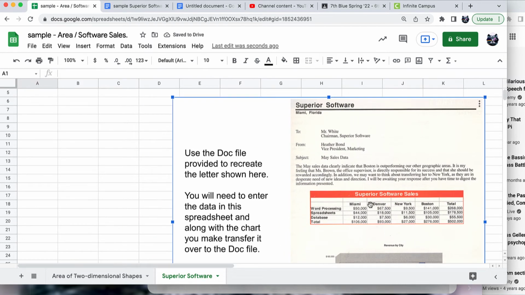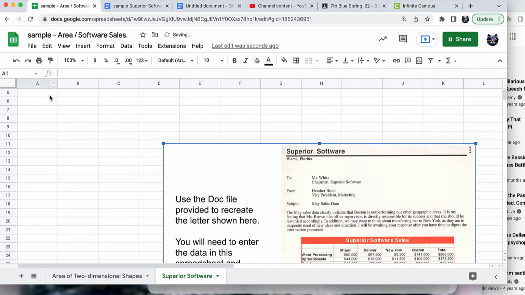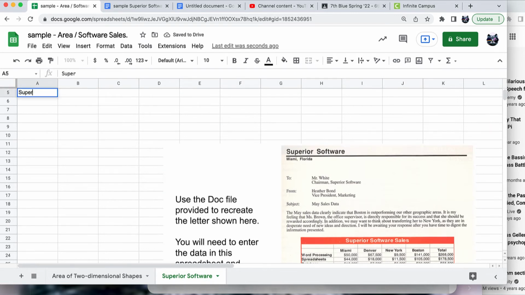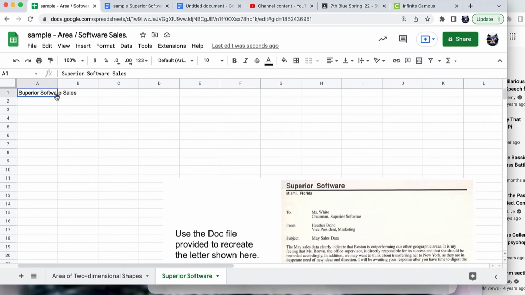This goes over 6 columns, so that's A through F, and so I'll start with just getting that header going. So right here, I'll just type in Superior Software Sales, and so grabbing just inside of A1 and pulling over to F1, you can then hit this little tool right here. It's called Merge Cells.